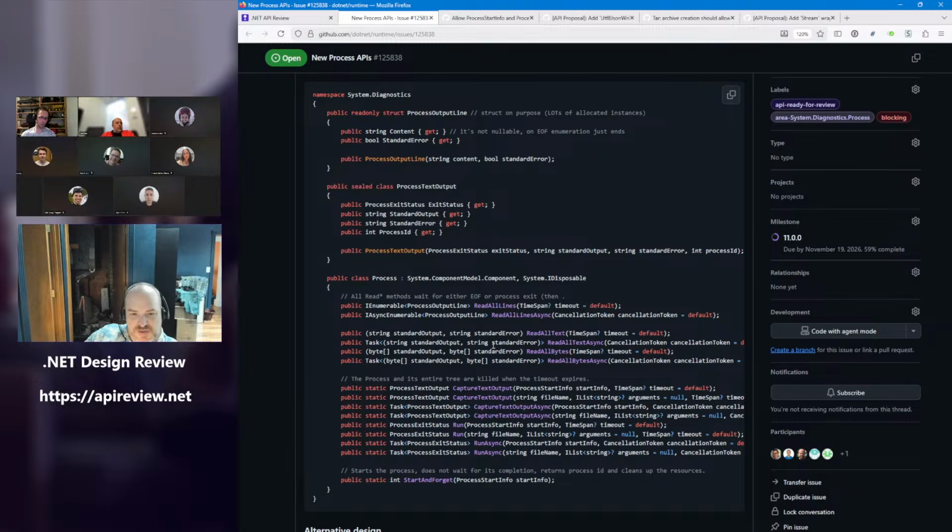Because the caller views them as a property, unless they decompose it. But if they grab the value, it's foo.standard output, and we said pretend it's a property.